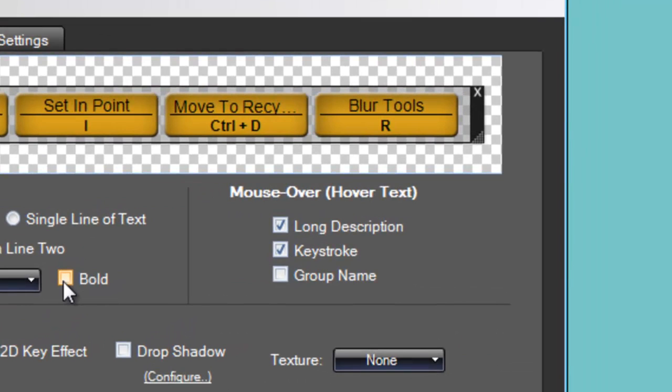The mouse over or hover text section allows you to select what information is displayed when you hover over a key. By default, the long description and keystroke are displayed. If you've selected to display 2 lines of text and didn't choose to show the keystroke on line 2, having the hover text display the keystroke can be a convenient reminder.